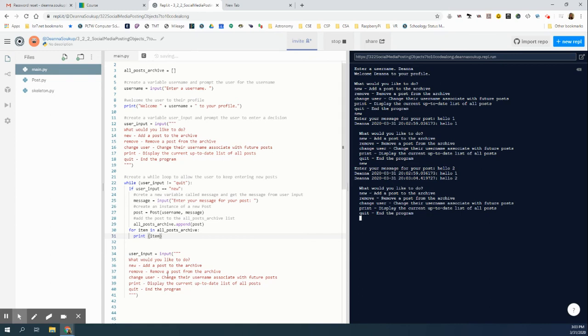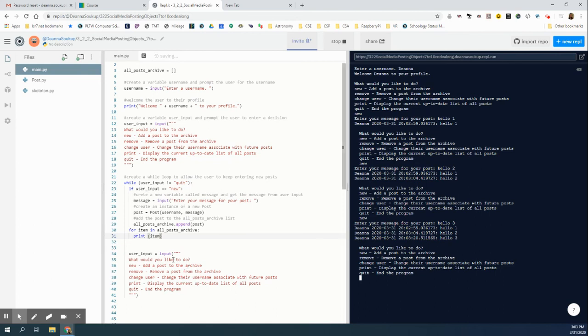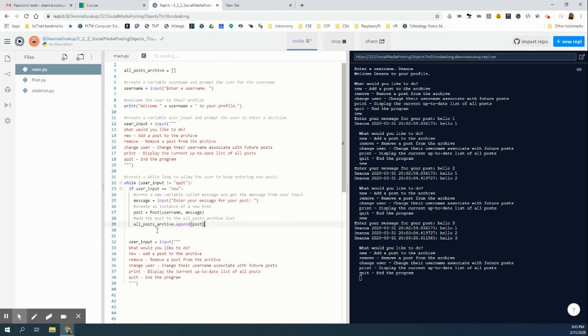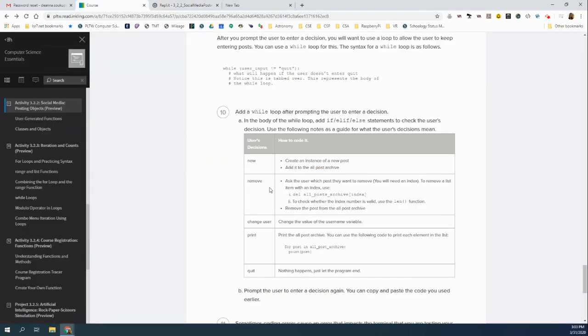Oh, okay. So because I have it in the while loop, every time it's looping through, it's also printing the list. This is cool. So I think it's working. Hello 3. Yep, and it's for each post in the post archive it's printing. So I am successfully adding items to the list. So I can get rid of my code that I had in there for testing, and I can move on to handling if the user enters remove.